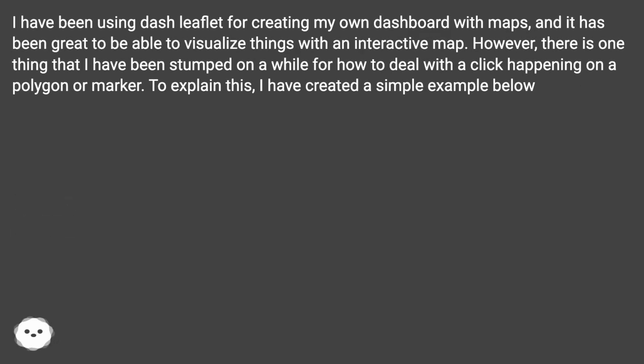I have been using dash-leaflet for creating my own dashboard with maps, and it has been great to be able to visualize things with an interactive map. However, there is one thing that I have been stumped on for a while: how to deal with a click happening on a polygon or marker. To explain this, I have created a simple example below.